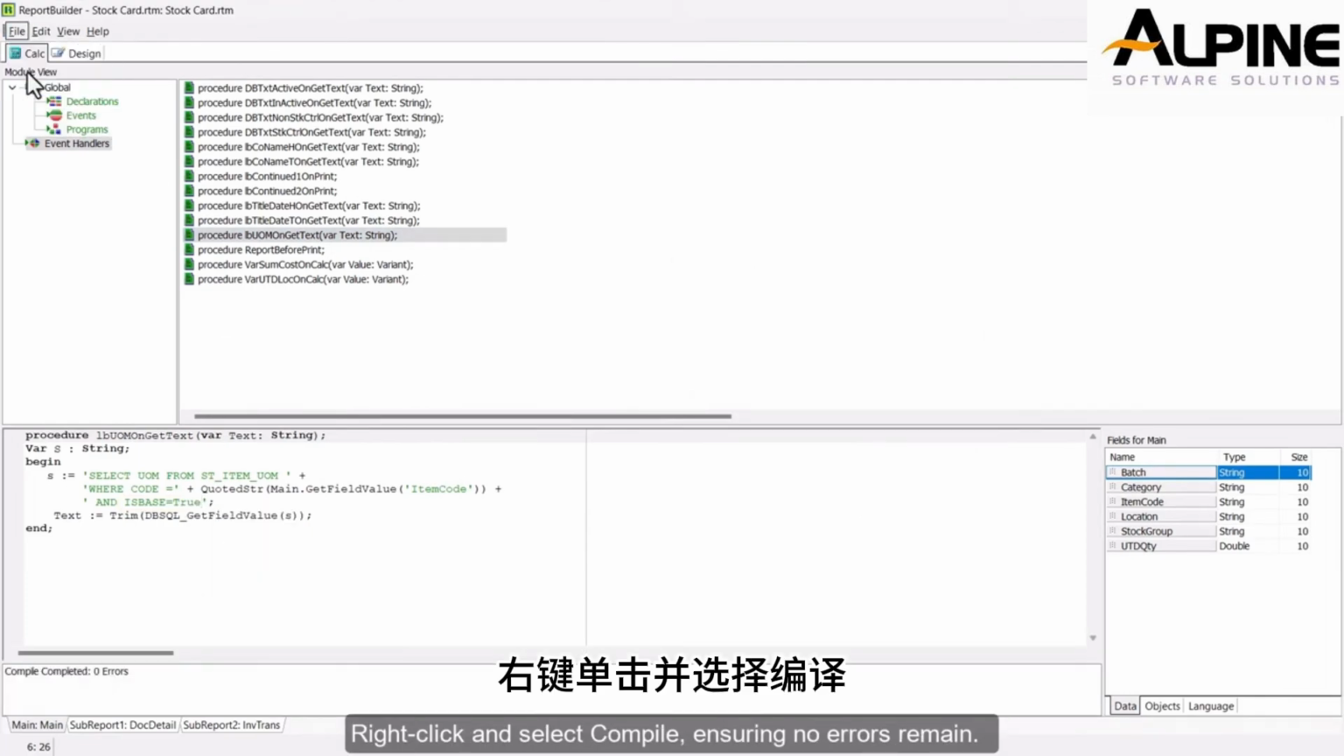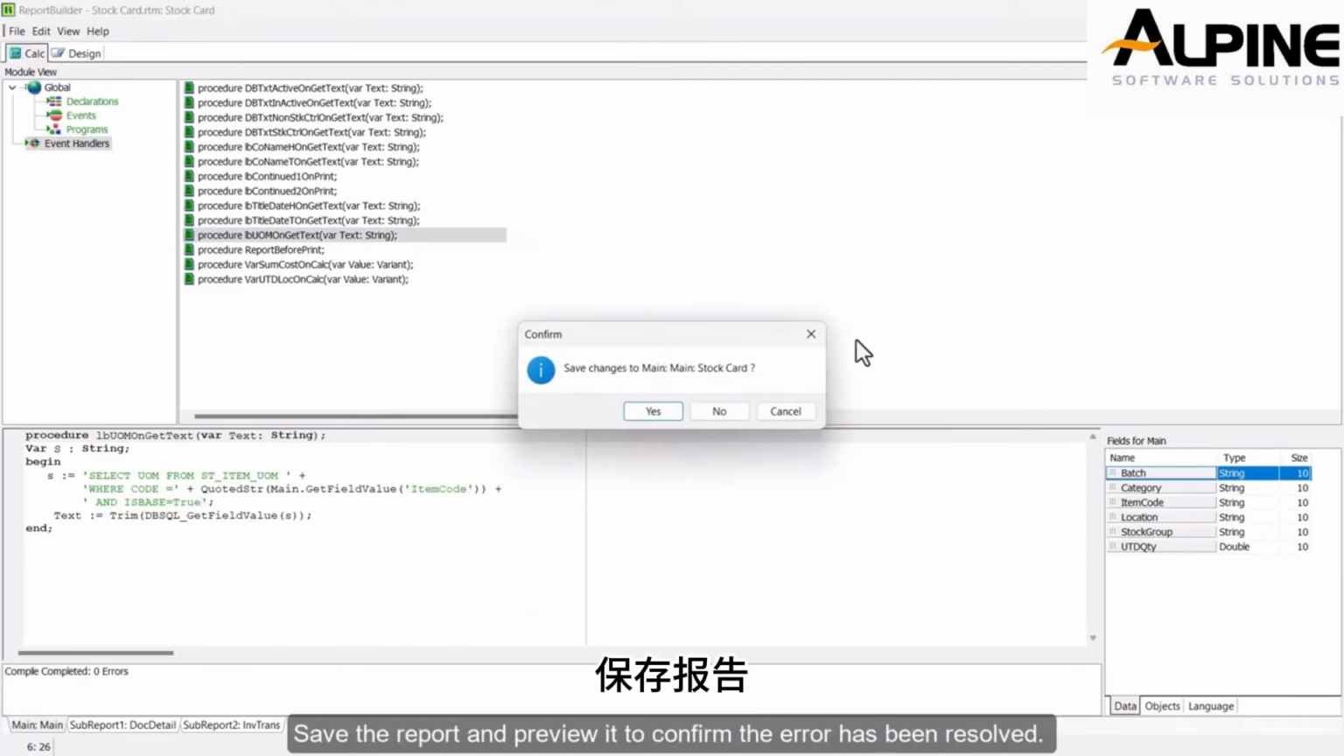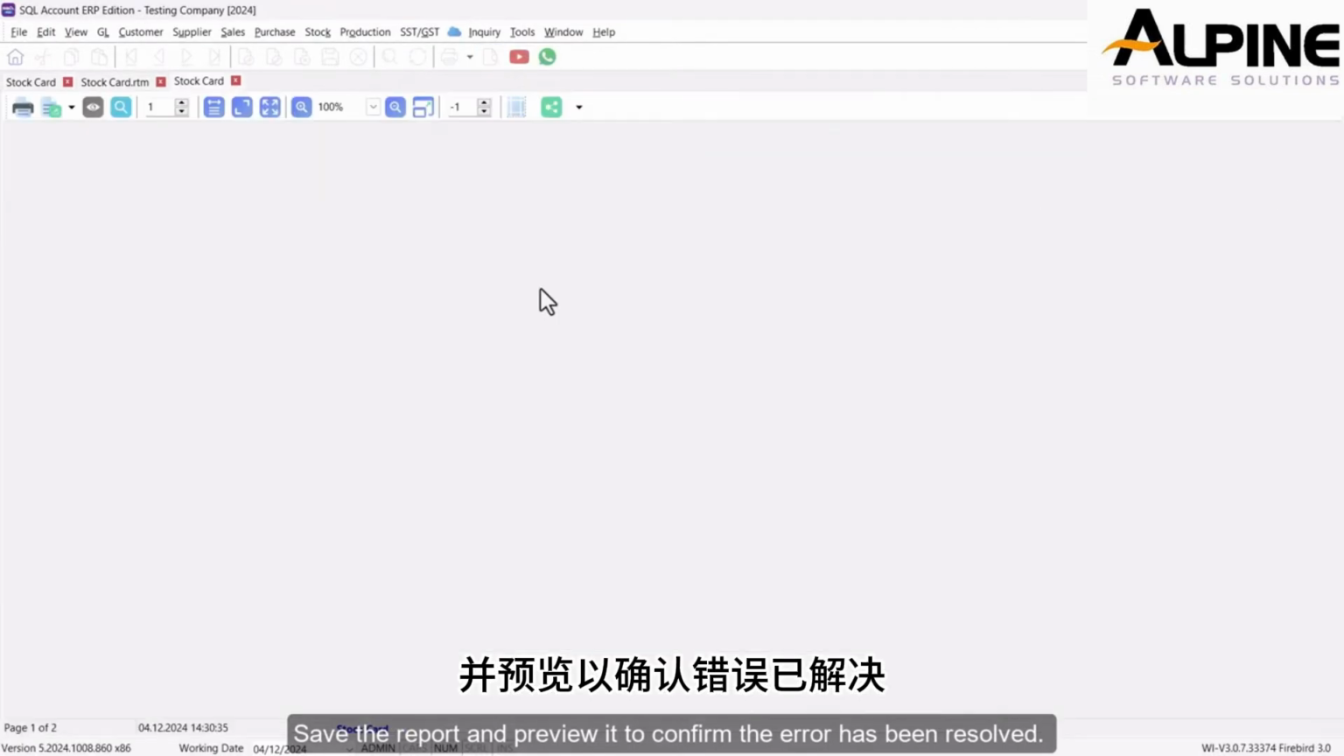Right-click and select Compile, ensuring no errors remain. Save the report and preview it to confirm the error has been resolved.